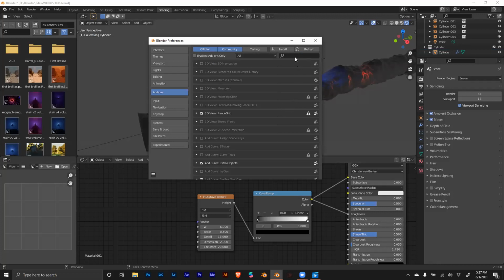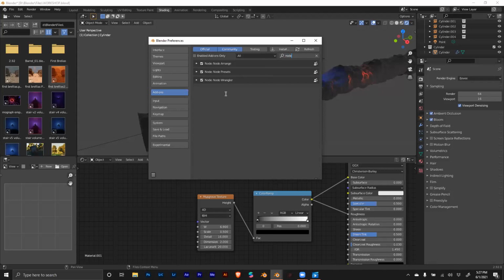So I just want you guys to search for Node Wrangler, okay? So Node. And the last one over here, it's called Node Wrangler. Just turn it on. And once you've turned it on, just raise your hand.